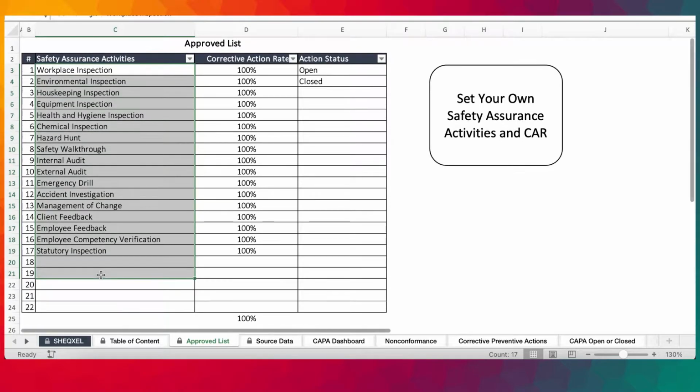Now the next sheet is the approved list, and this is where you provide your list of safety assurance activities or safety monitoring activities, whatever monitoring system that you're using to identify deviations or to ensure that safety standards are maintained. You provide all of them here, so we can have a whole list: workplace inspections, environmental inspections, housekeeping, equipment, health and hygiene. Provide all of them here.